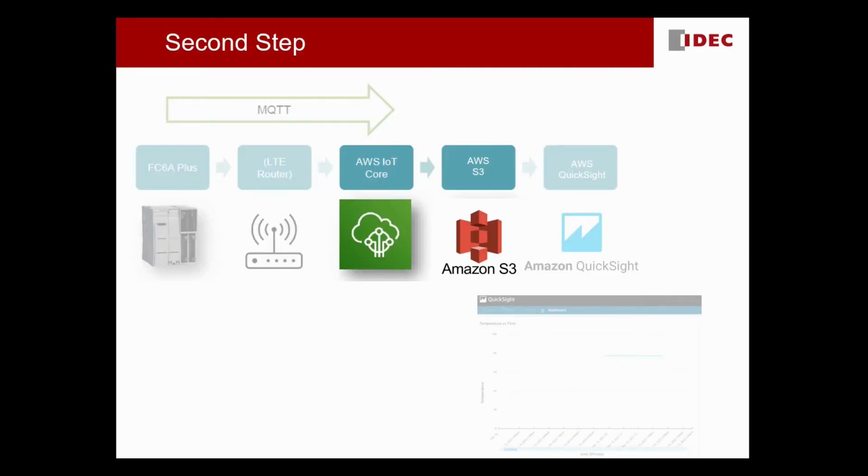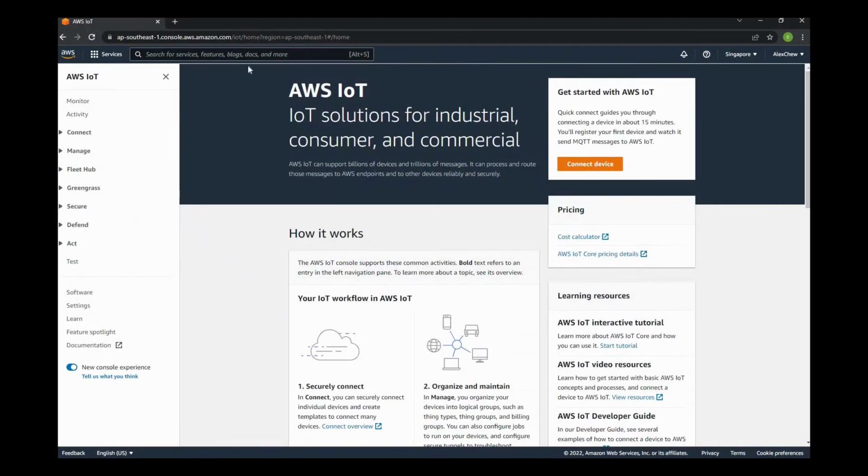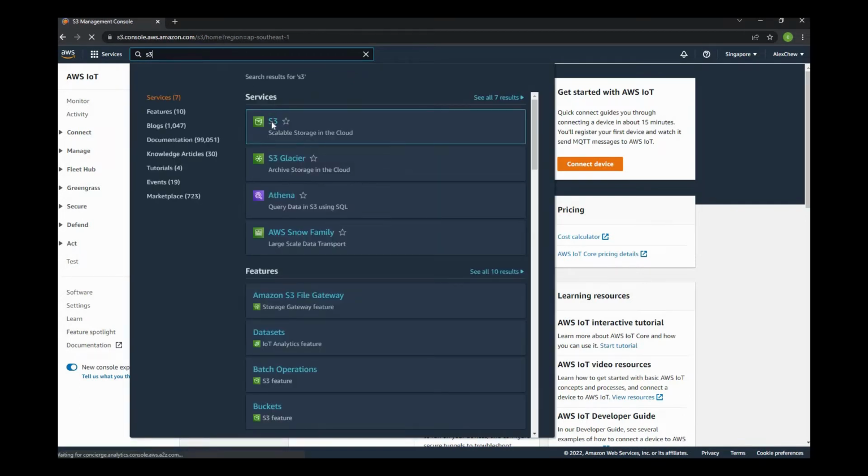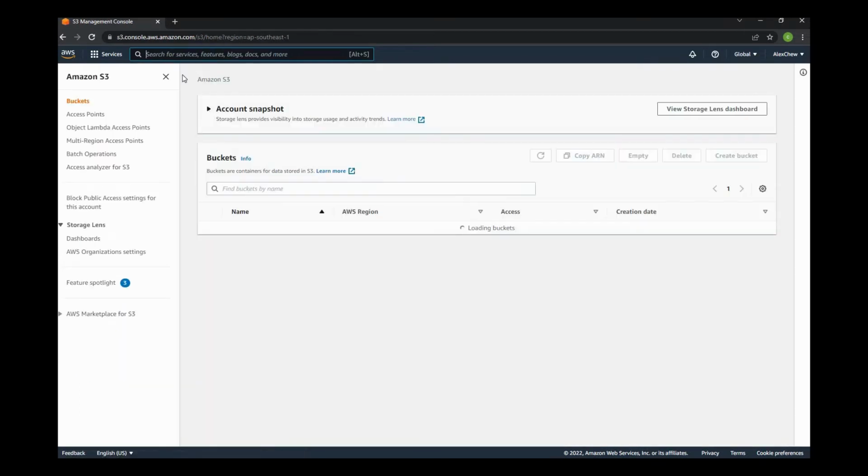All right, let us proceed to the second step. In this second step, we are going to store the data that we uploaded to AWS IoT Core just now inside AWS S3. To achieve that, we have to go to S3.